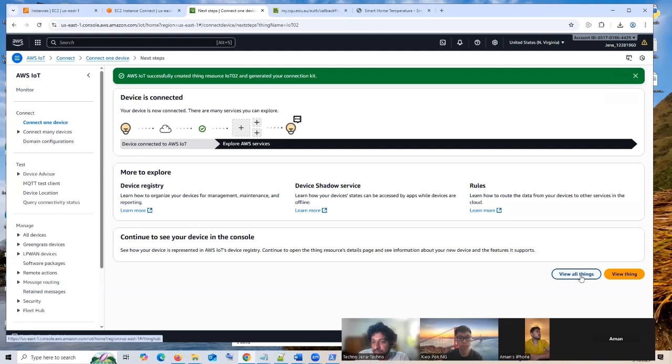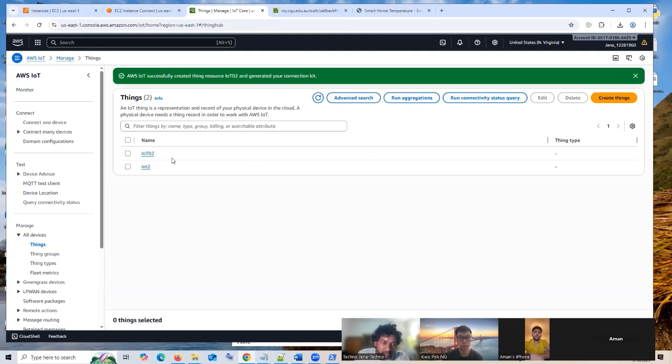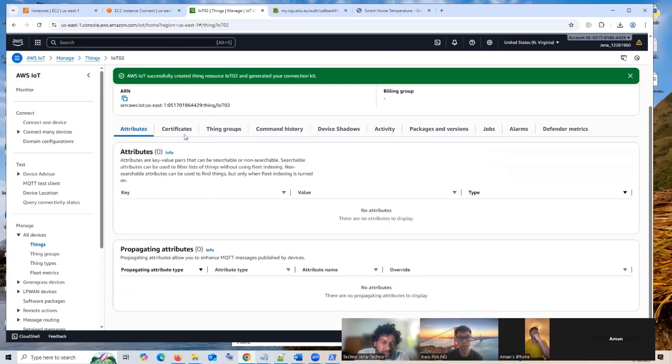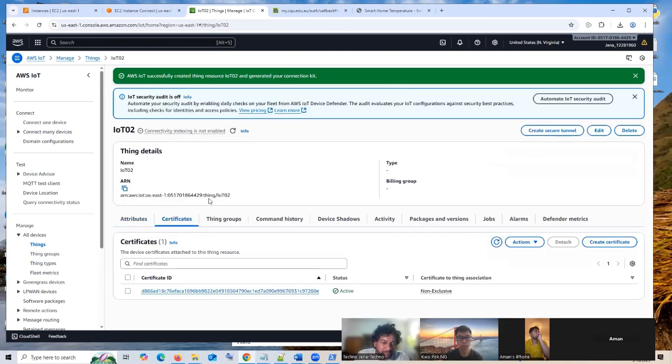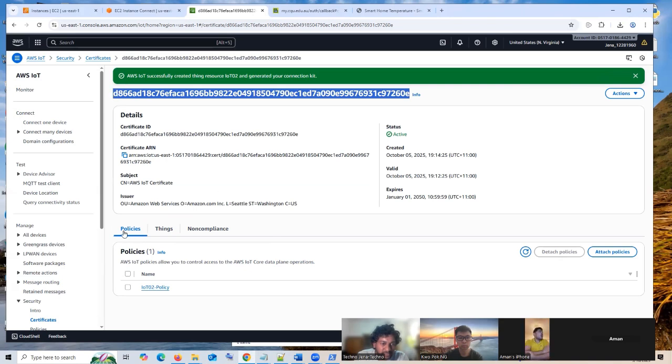So I'm going to click view all things, and we need to do some settings. So I'm going to select the created IoT 02. So IoT 02 is my thing's name. So I'm going to select this one. So we are able to see the certificates already appeared here, and policies and everything. So I'm going to select my certificate. See, under the certificate of this ID, we are able to see the policies and things.